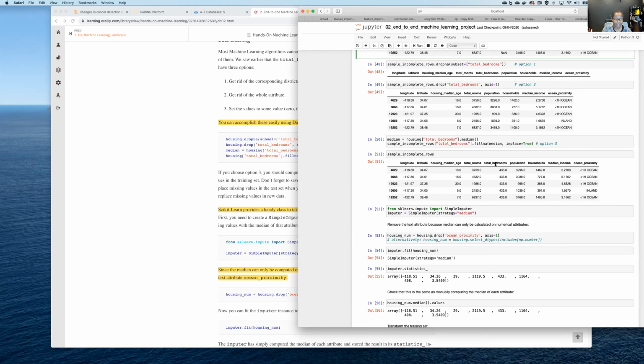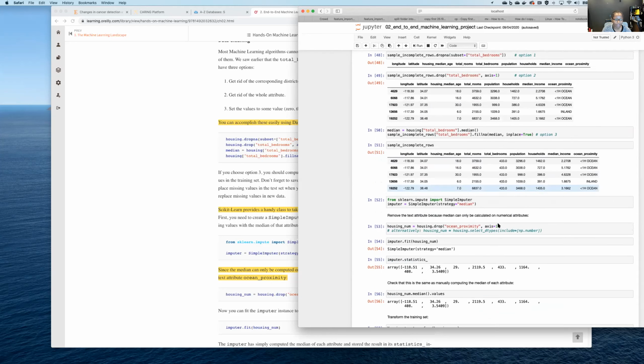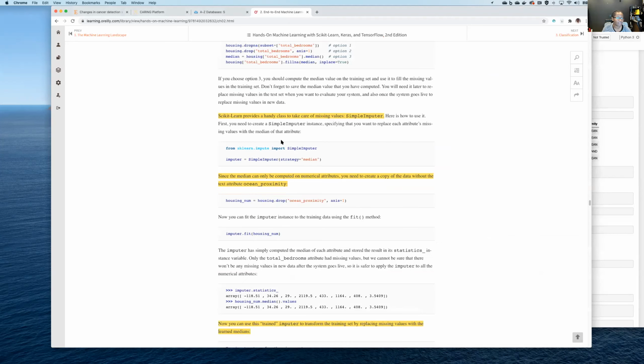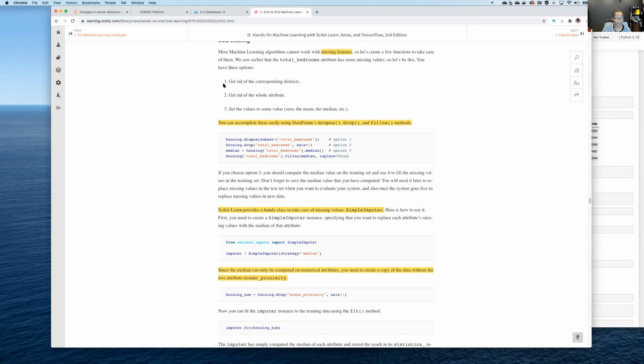So now you can see that if you compare the 3, when you use dropna, it dropped everything. When you just use drop, it dropped the column. And when you're filling, it just uses the total bedrooms median, okay? And so what they say is that you don't need to do all this, and that's why your final notebook should really have very few lines of code. Because you could either get rid of the corresponding districts, get rid of the whole attribute, or set the values to some value: 0, median, or mean.